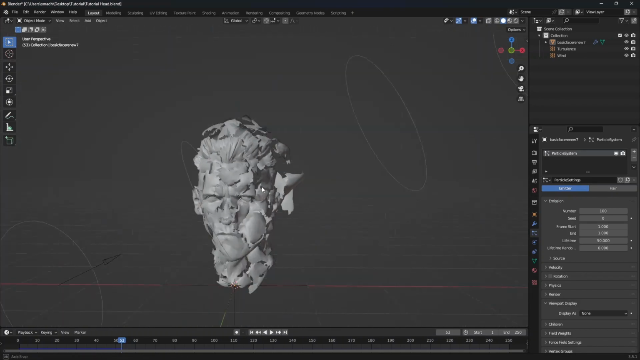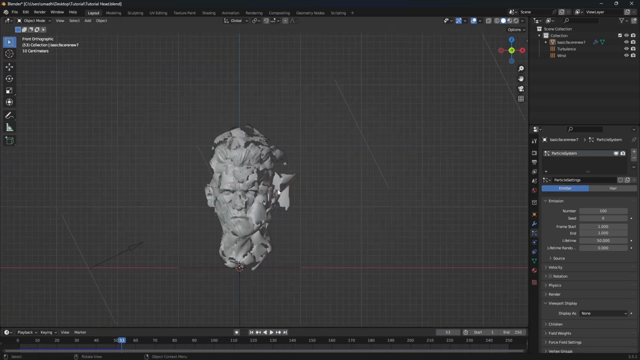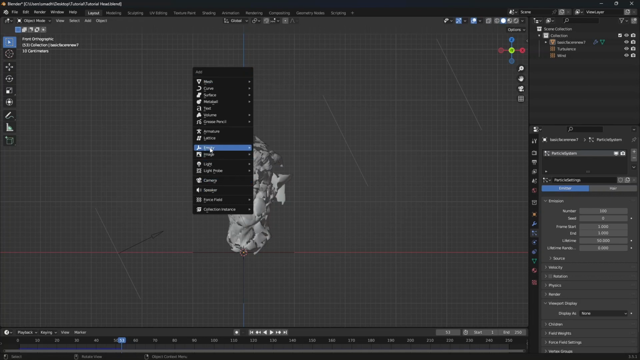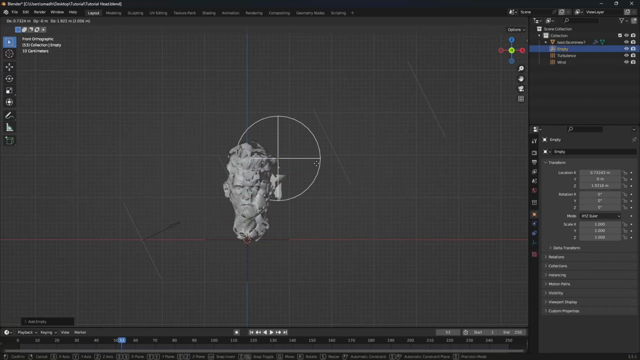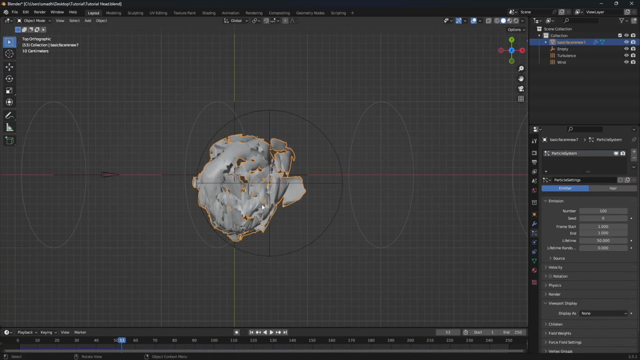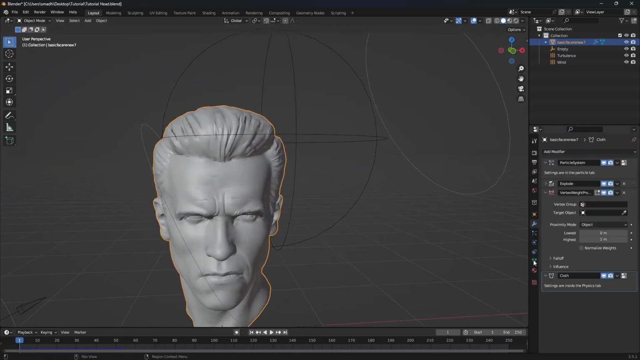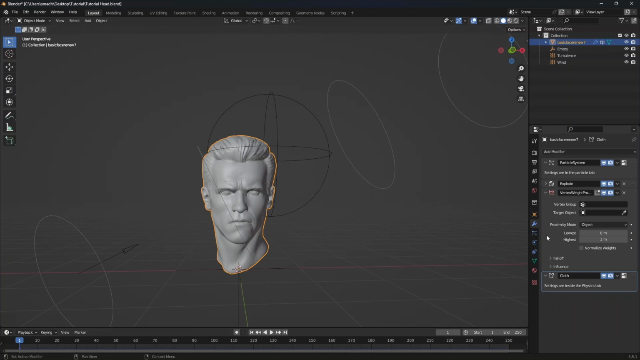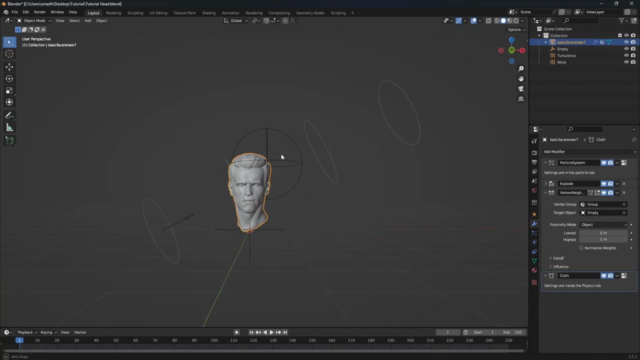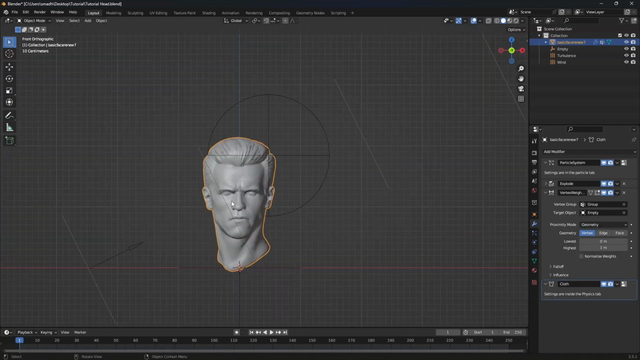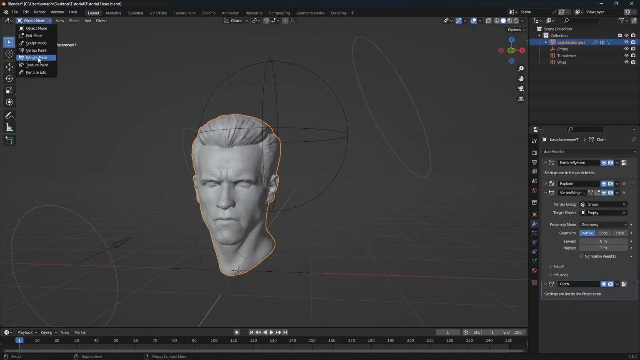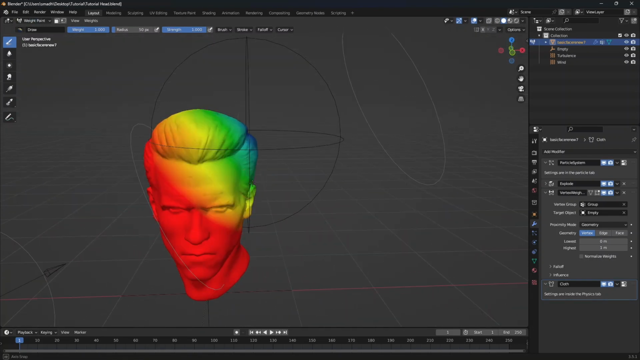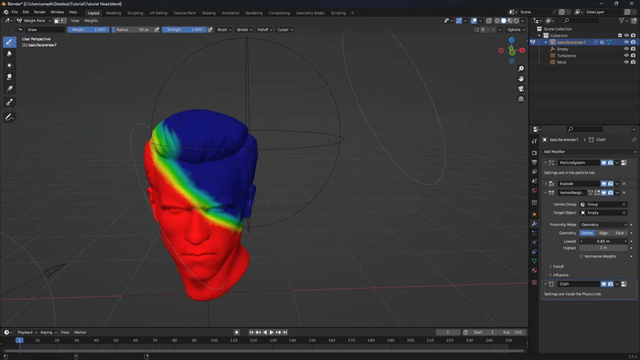So add an empty node, add an empty sphere, and in the modifier, add a new vertex group and assign. Go to the modifier and assign the vertex group and target that null to the geometry. Go to the weight paint and see how it is going to look.